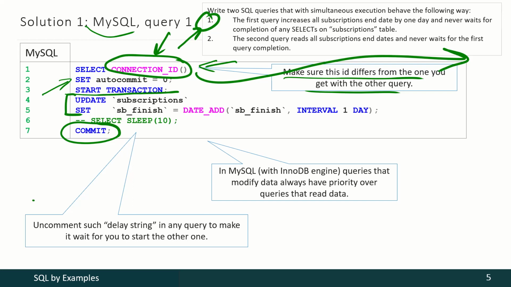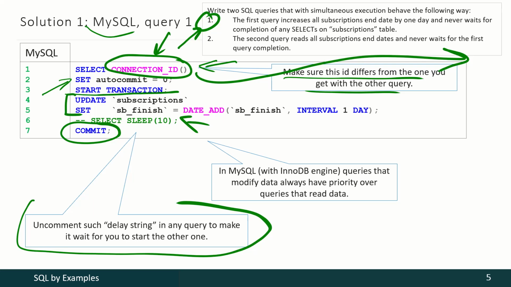If you want to execute this query and the second one manually, you may uncomment this string and it will give you time to start the second query. And while you're repeating the whole experiment yourself, please remember that in MySQL with InnoDB engine, queries that modify data always have priority over queries that read data.